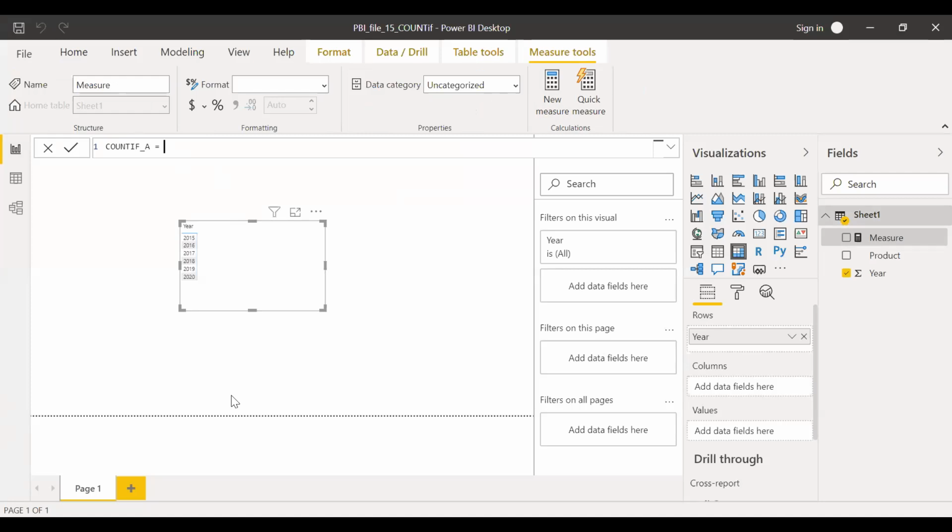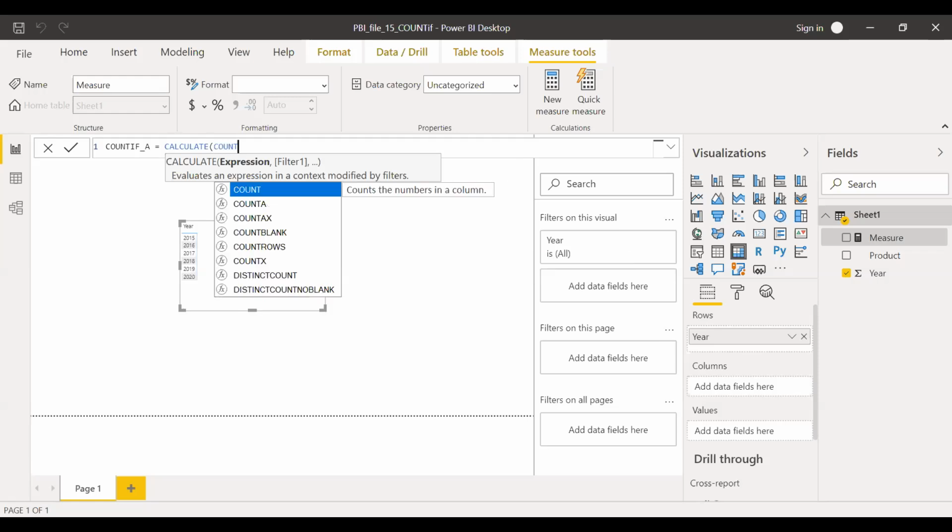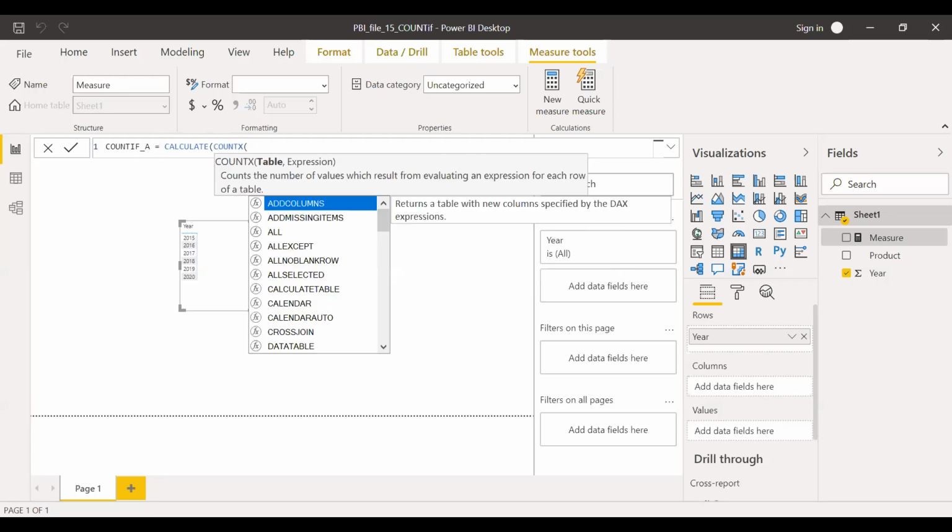So basically I'll be using the combination of CALCULATE and COUNTX, and try to count the total of product A's. So let me use the CALCULATE function. What I'm going to calculate is the expression that is COUNTX. I need to use COUNTX because we are trying to count the records of A. So the evaluation should happen at the record level or a row level. And that's the reason I need to use a COUNTX function instead of COUNT.